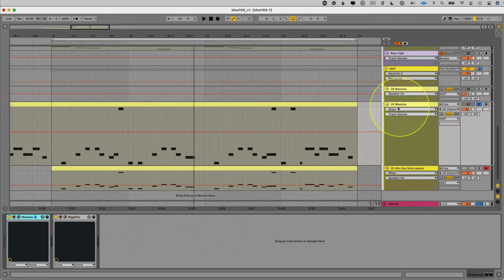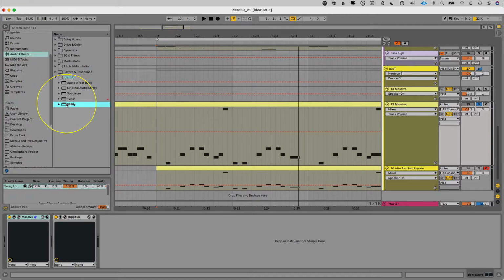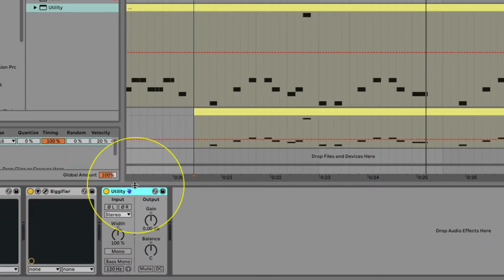Now, there's a lot of different ways to do this, but I'm going to just grab a utility plugin, and drop it right here. This utility plugin is just basic stuff. I can change the panning, the stereo width. I can put the bass in mono. This is actually a really cool function. I have a video about that. I can change the balance. I can mute it. And I can add some gain.